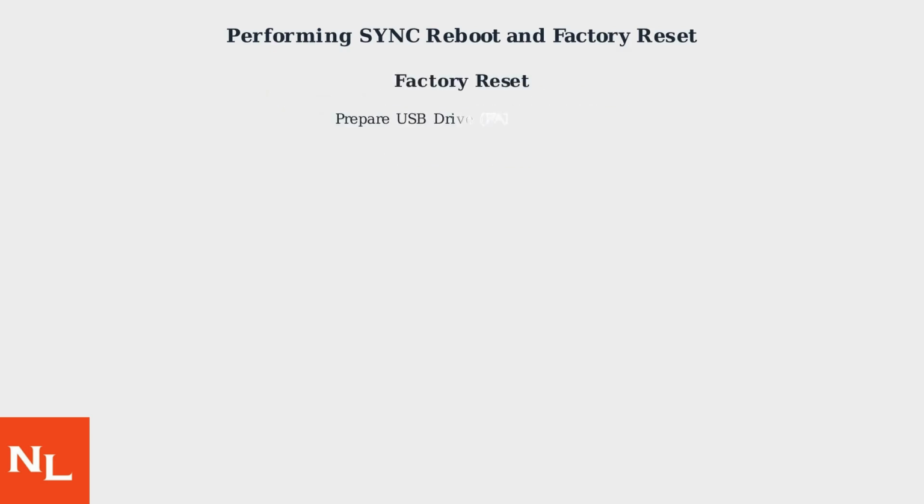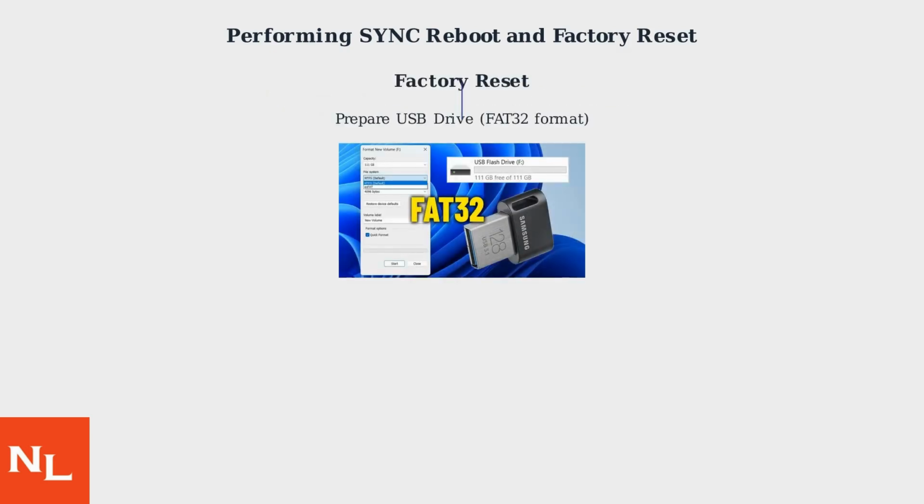For a factory reset, you'll need a USB drive formatted to FAT32 with the latest Sync software from Ford's website. Insert the USB, then on the Sync screen, select Settings, General, Master Reset, and follow the prompts. This will erase all your data.